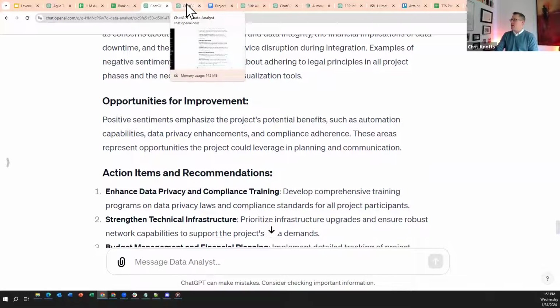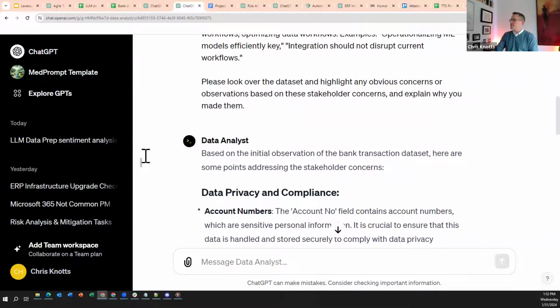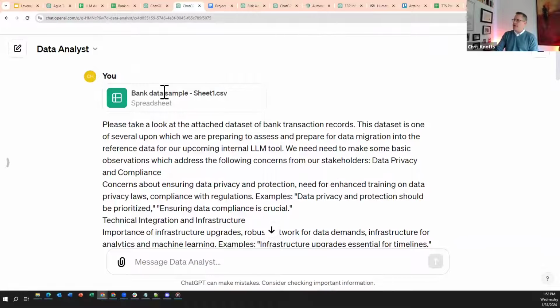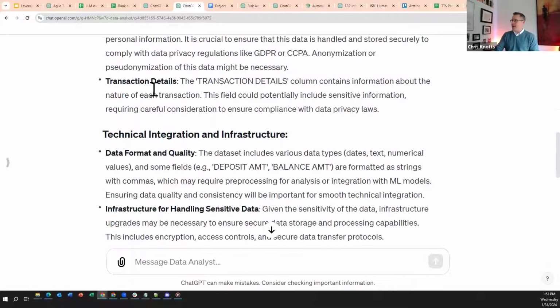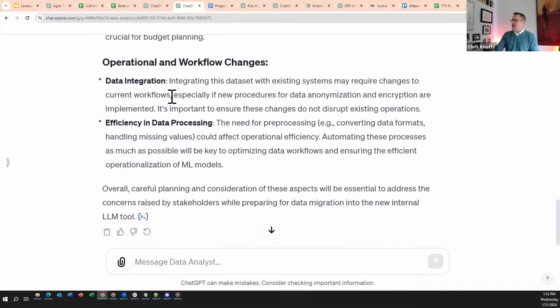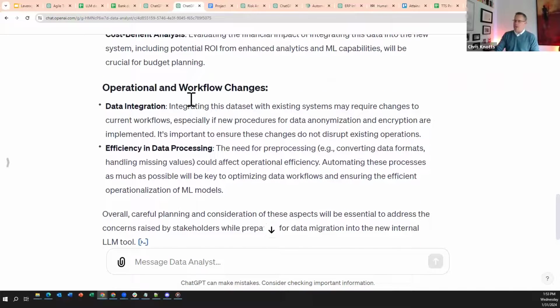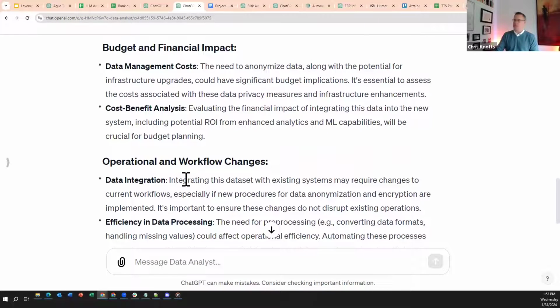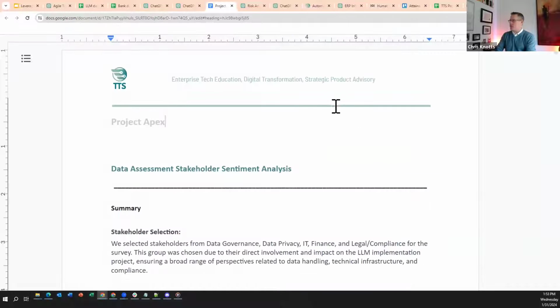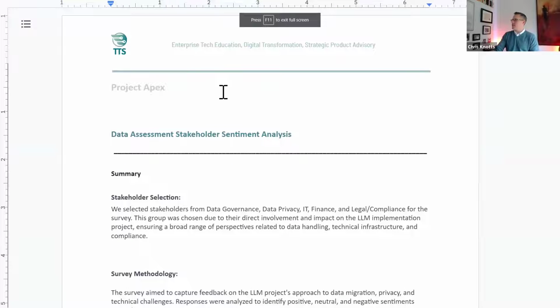And then finally, on the risk tip, I also provided the Data Analyst with the bank data set sample. When we're talking about working with large data sets, that was a very large data set, 100,000 rows of data or whatever. The GPT Data Analyst was able to take that, analyze it, give us a quick summary of what's contained in the data set, and then make some basic observations about concerns it might have.